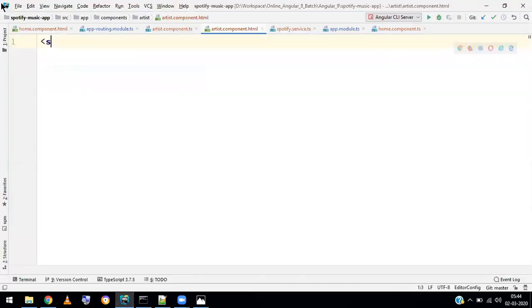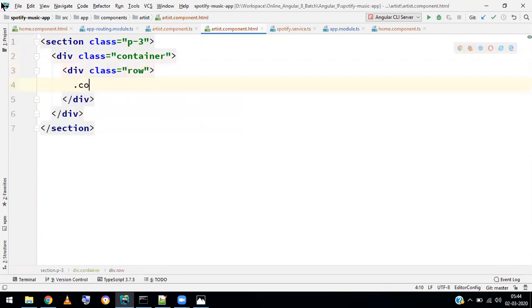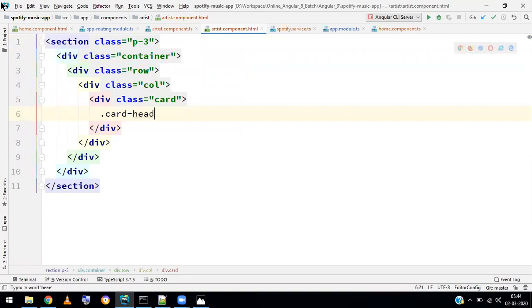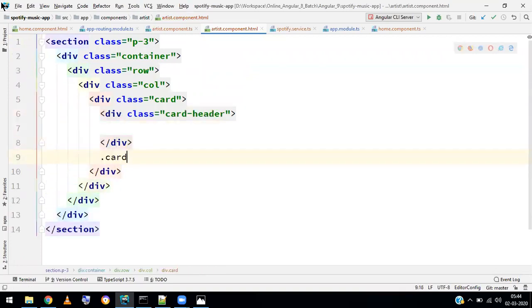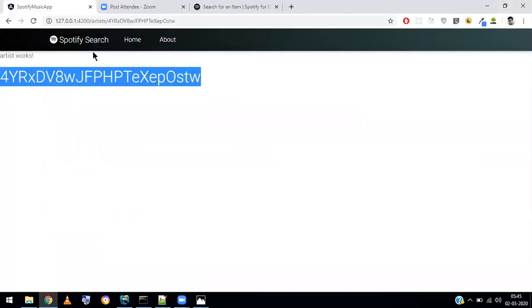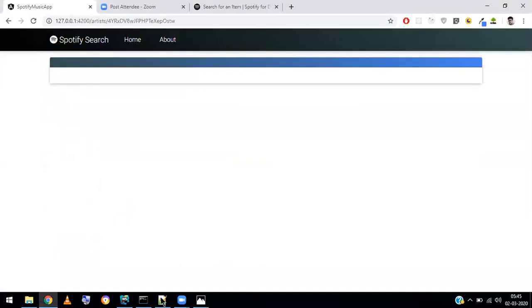I did this. Let's make one section. So let me give the class called P3 in that one container. Sorry, one row, one single column. Let's make a card header, and then card body. So card header I write BG primary and text white. So inside I write the person image and the text.